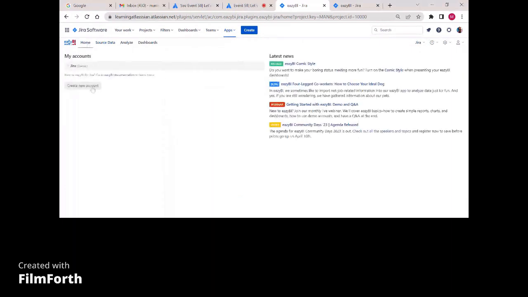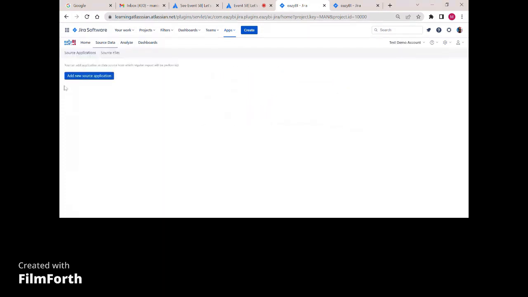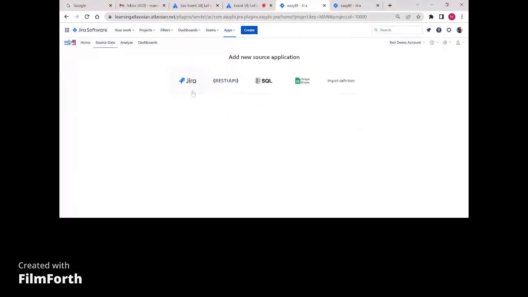So let's create a demo account to show how we can do that. Let's give it a test name, and we can put a description of what this is for. Okay, so as the account has been created, we need to select the source from where we will import the data. So let's cover Jira today.